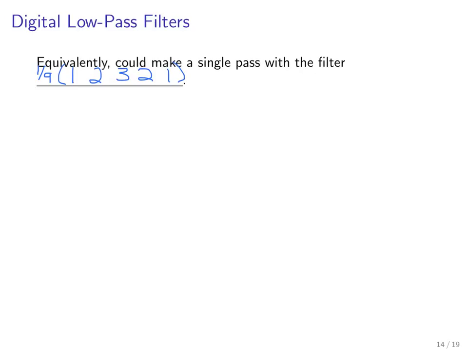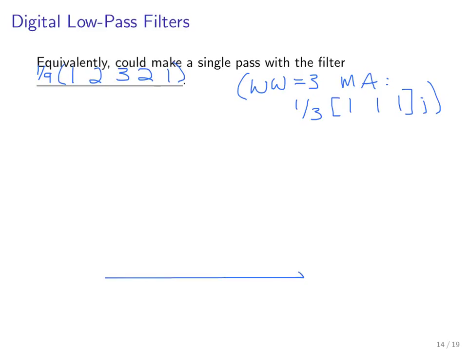So just for reference, the window width 3 moving average would have had these coefficients, 1/3 times 1, 1, 1, just so that you get some context there. And we can compare these, of course. If you were to plot them as a function of integer index n, you do a stem plot. We often do these stem plots when we're plotting discrete signals.